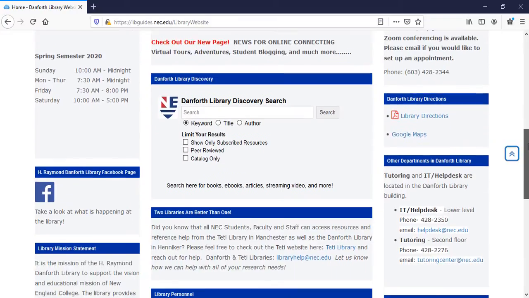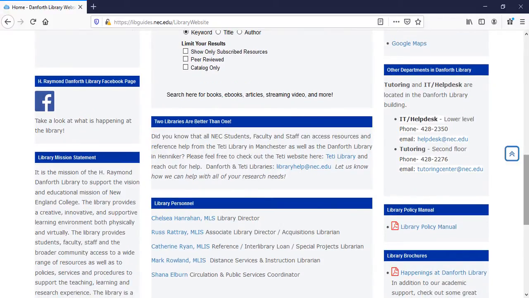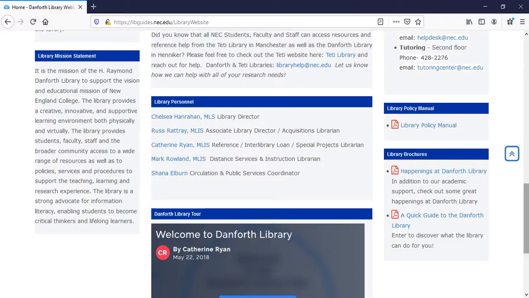If we scroll down a little bit more, there's a link to our Facebook page. That's another good place to get updates. You'll see email information for getting in touch with tutoring and IT. If there's a particular individual at the library that you would like to get in touch with, you can just click on their name, and that will open up an email to that individual.